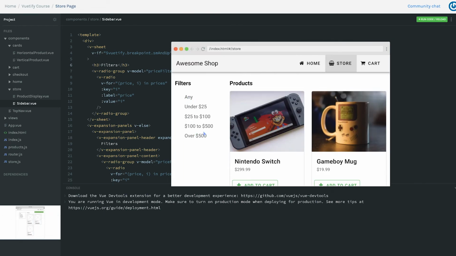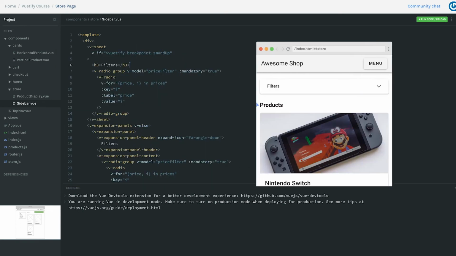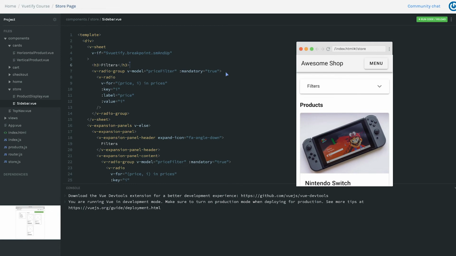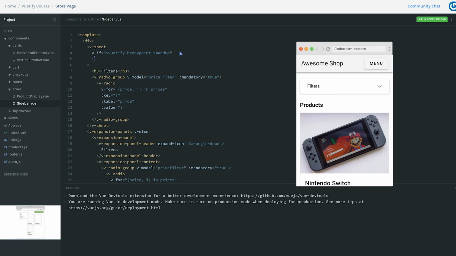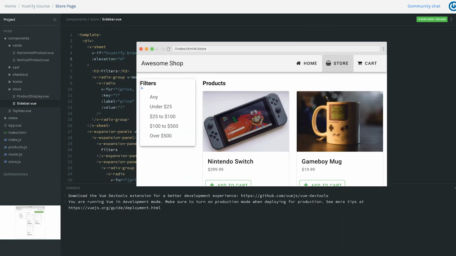And now there's definitely the radio buttons and the header here, but there's no separation from the rest of the page. It's just random text on the page, it looks like. So let's try out some other props that we can pass into VSheet. First, let's try out elevation and pass in a number. So let's pass in 4. Okay, that looks okay.